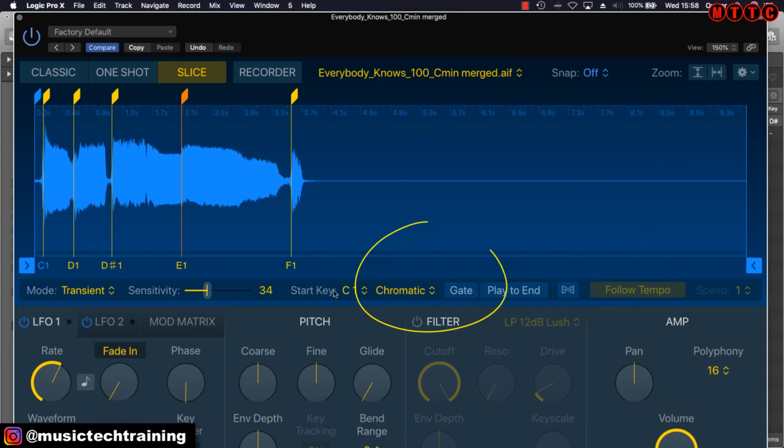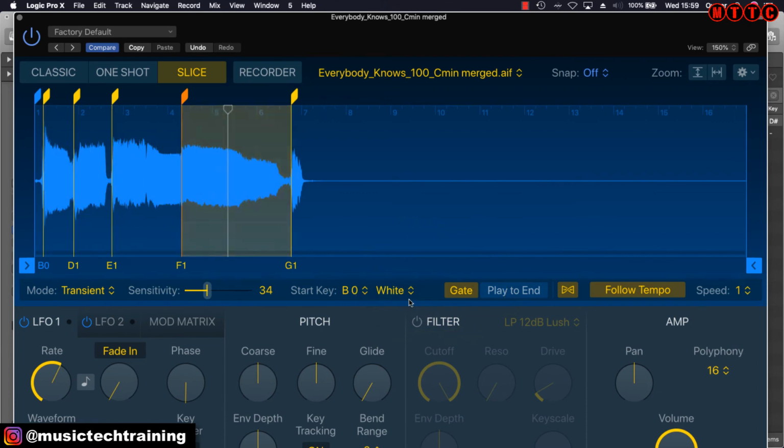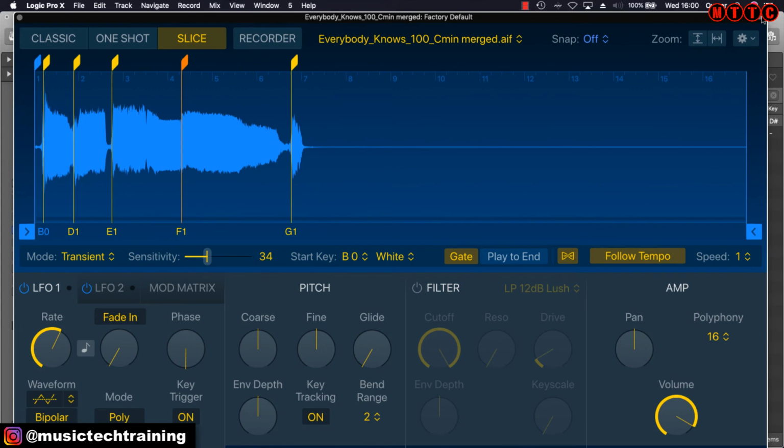Now, if you look down here, we're going to switch gate on, so whenever you release, the note will stop playing. And we're going to set this to follow tempo. And we're going to change the scaling so that it's just on white keys. It just makes it easier to play back the different notes. Everybody knows. Next thing I'm going to do right here is change the polyphony, so we're on monophonic, and adjust the filter to get a cool sounding vocal effect. Then I'll show you what I've come up with and we'll wrap up this video.